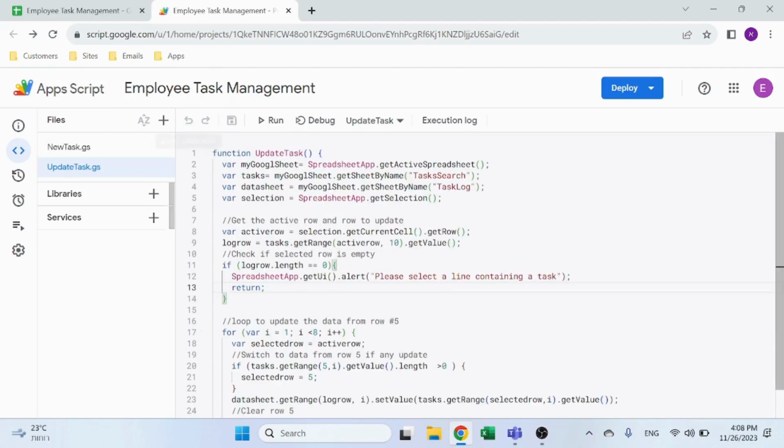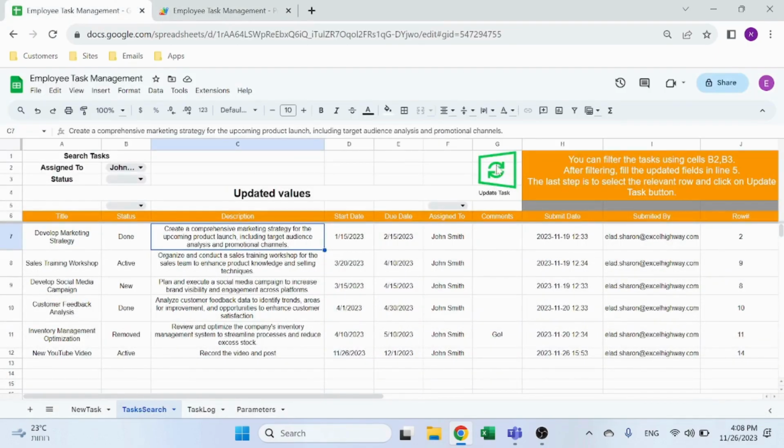By the way, when you write the code, just remember you always have to save before, and the first time you click on any of the buttons, you're going to have to allow Google Sheets to run the code, the authorization. You'll see it's not very complicated.